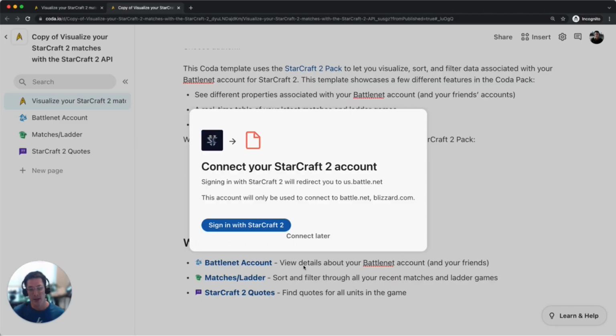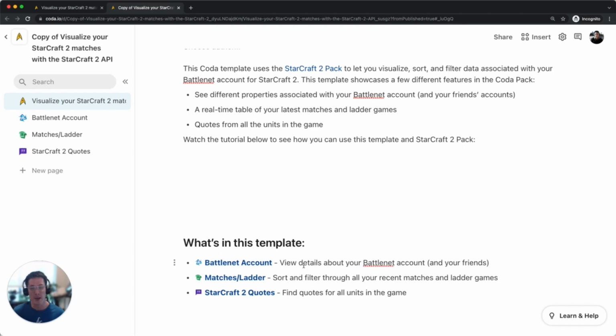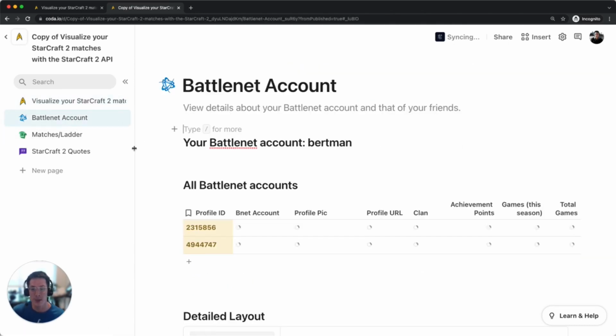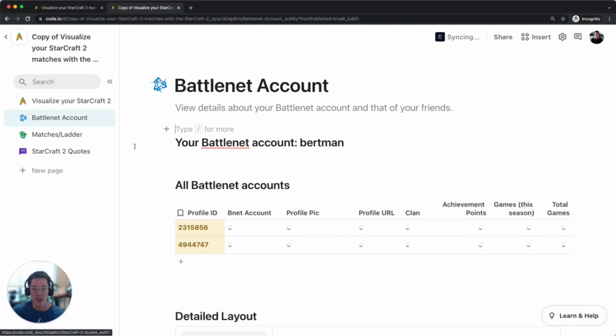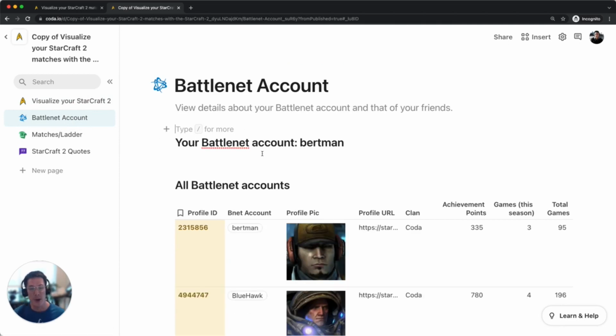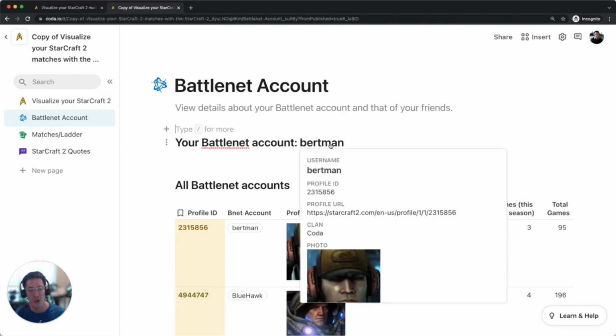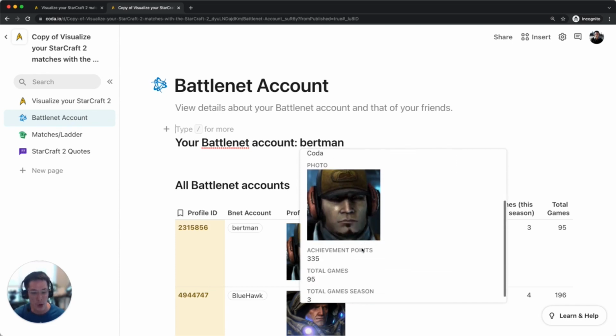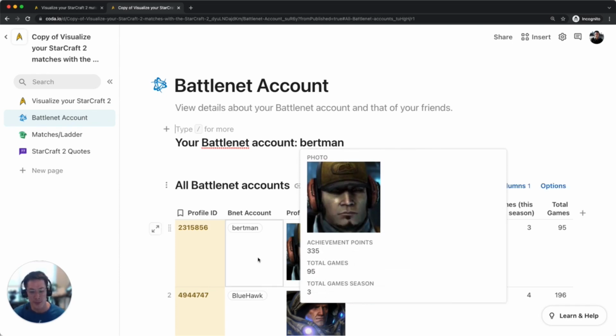Once you've authenticated with Battlenet, it'll bring you back to Coda, and you'll see that it's going to start syncing within the Coda doc. Let's first check out the Battlenet account page. This is where you're going to be able to see information about your own Battlenet account. So my username is Bertman. I can see stuff like my profile URL, my photo, number of games I've played.